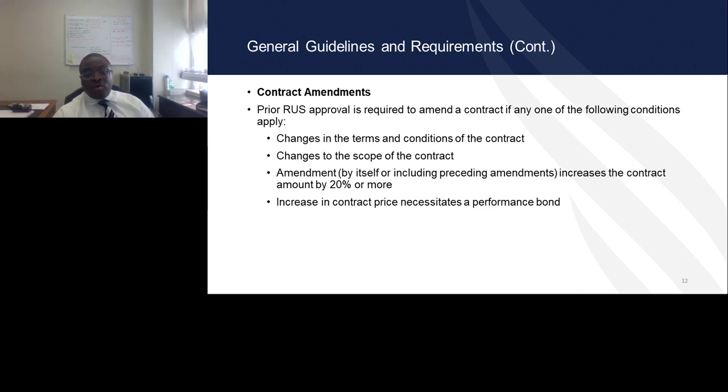Also, if the contract price increases by 20% or more, then prior RUS approval is required. And also, if the price increase causes an unbonded contract, which is a contract under $250,000, to require a performance bond. So a contract that is under the $250,000 threshold is increased and now exceeds that threshold, prior RUS approval is required before that contract is amended.